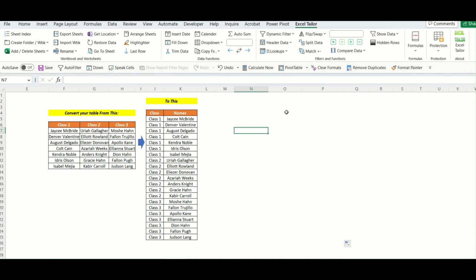Hello friends, just in case you ever face a situation where you need to convert a table like this in this particular format, you can do it very easily with the Excel-Tailor Add-in tool. To convert it into this format, first we will select a cell, right?